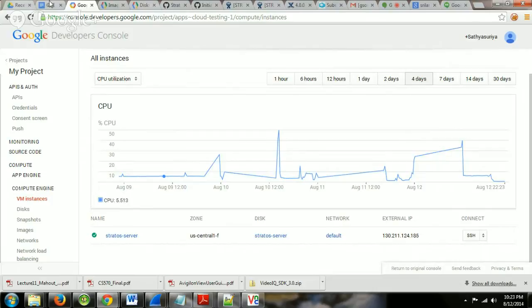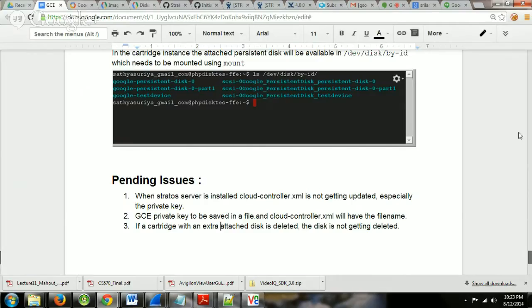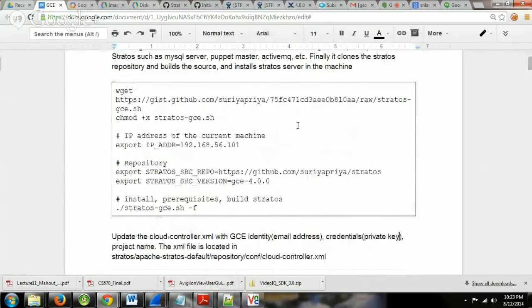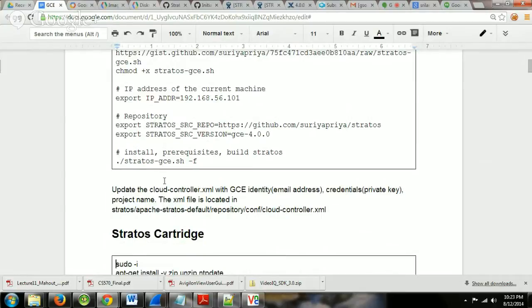So for that, I'm using these commands. These are the instructions I'm using to install our server. If you run this command, it will install your Stratos server. After that, you need to update some attributes in cloud-controller.xml.